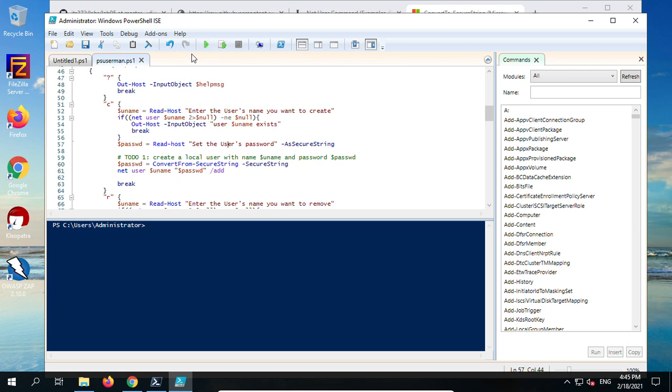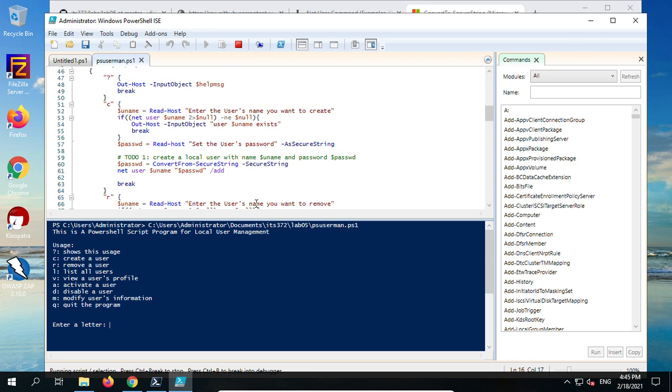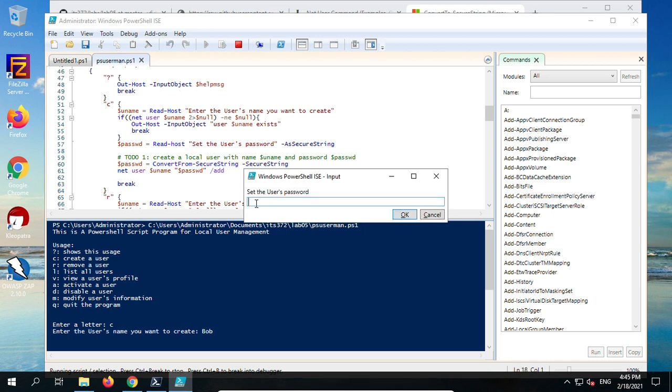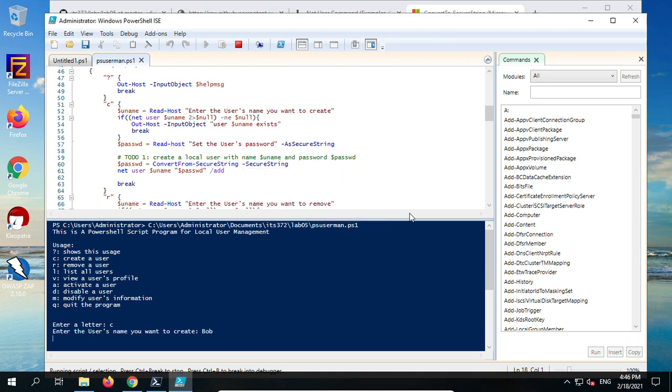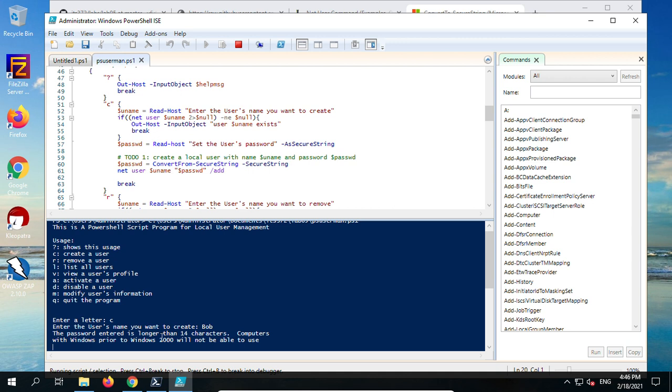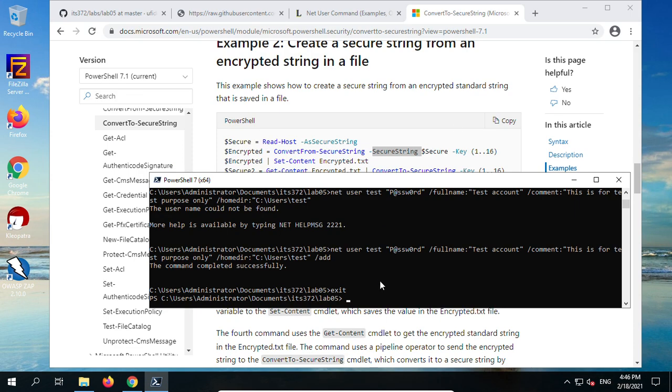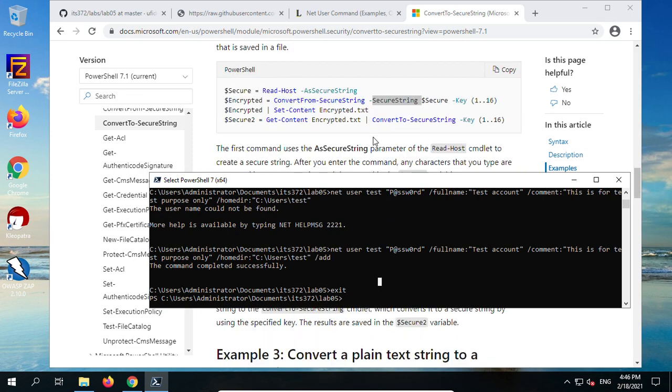Now Ctrl S, save it. Run it again. Type C, create Bob. Type the password. OK. We still have this error, which means this password is converted from secure string. Do we have any commands to maybe decrypt? ConvertTo-SecureString.